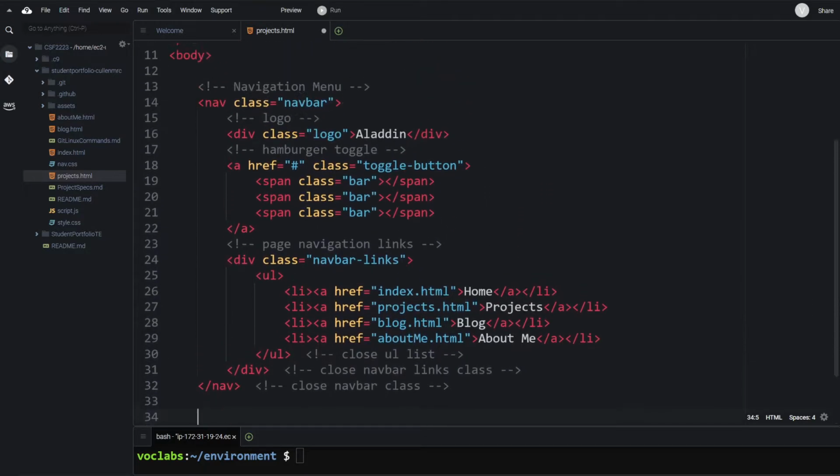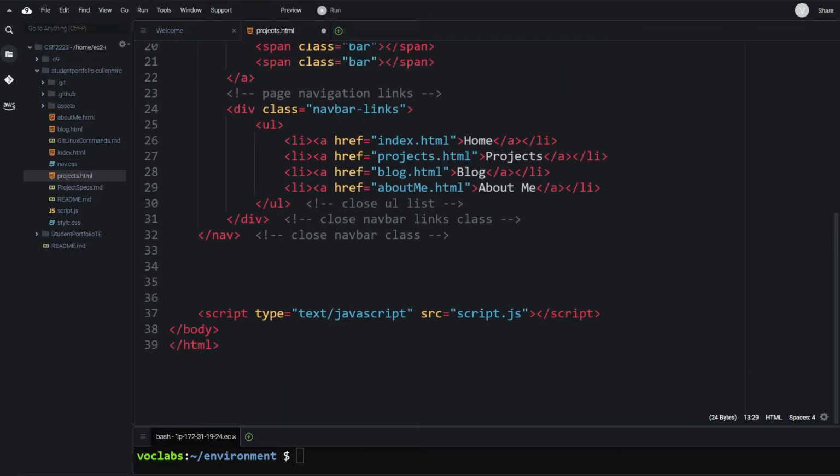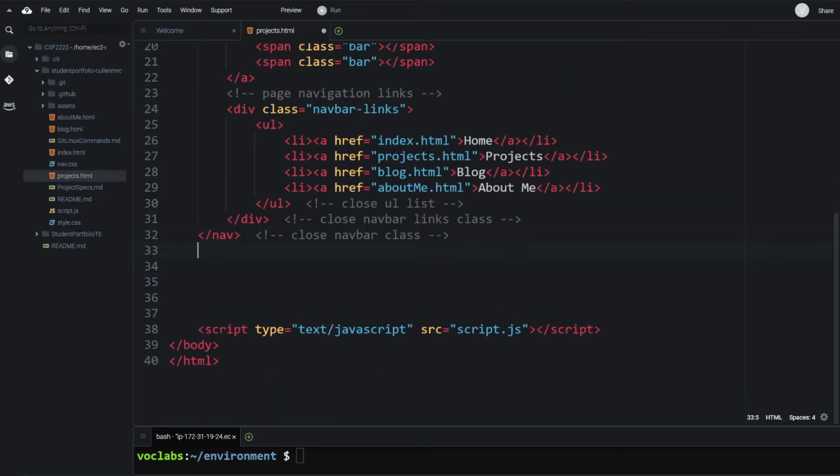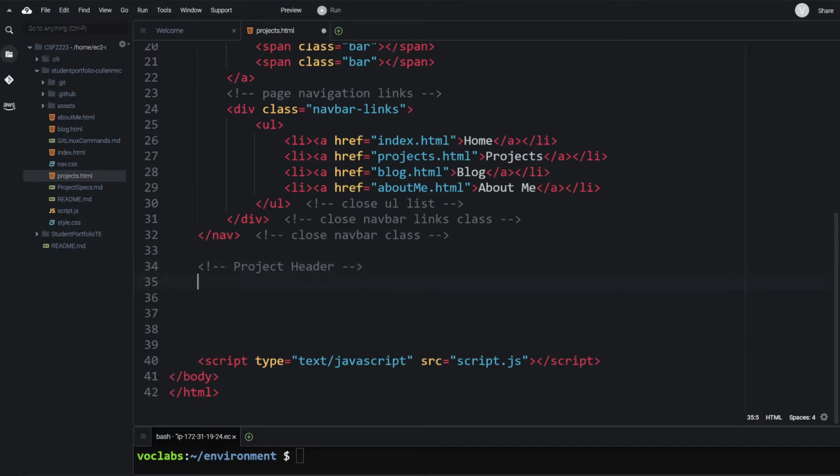All right, so I want to grab the navigation comment up here, put that in my clipboard, move to the end of the nav closing, hit enter twice, and paste that. Remember, we're in the projects page here, so this is going to be the project header. And we're going to start that immediately off with a section snippet.